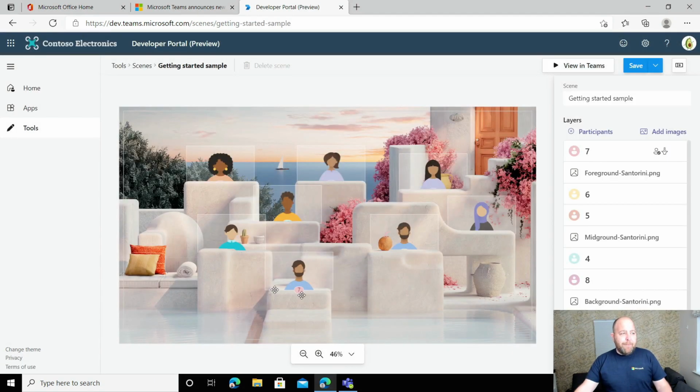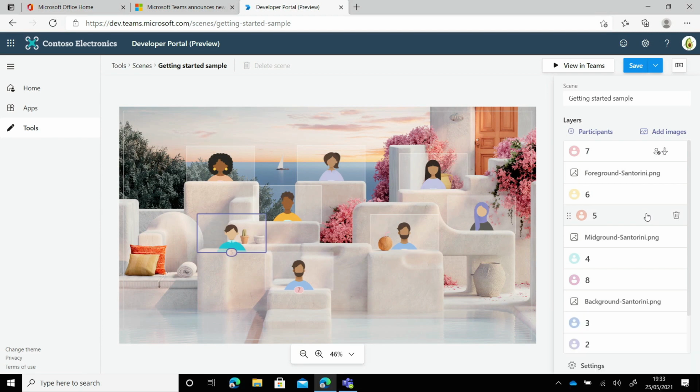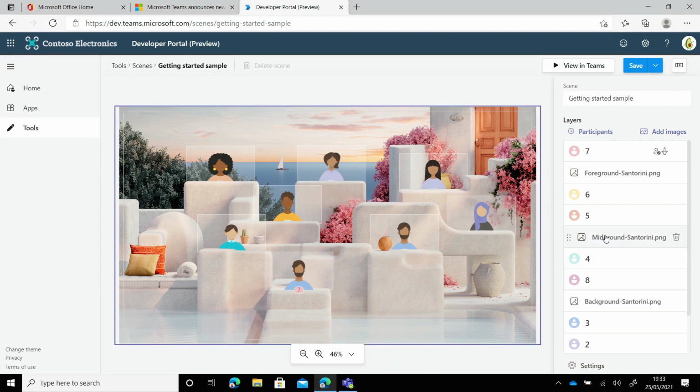So here we've got the main scene. We can see all of the people, and then over on the right we've got all of these layers. Let's just hide me so I'm not in the way. That's it. Okay, so you can see we've got 8 participants arranged in different ways, and as you hover over those you can see that they light up on the Together Mode stage. But we've also got some graphics which are layered over the top here.